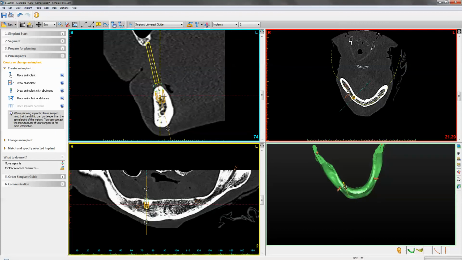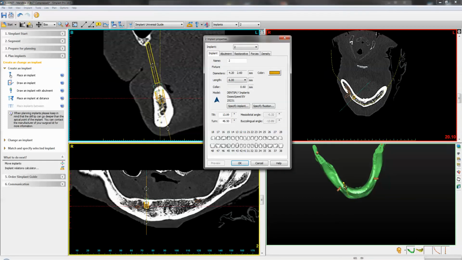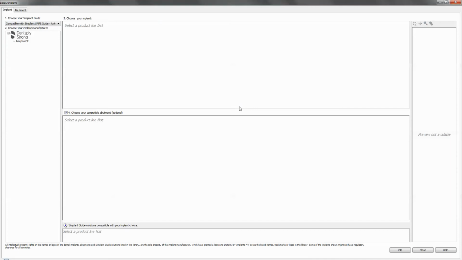Now, for those of you that do not have a default implant system set up, I'm going to show you how you can access this now. The easiest and quickest way to get into your implant properties is by double-clicking on the center of the implant. You would then need to click on Specify Implant. Get into good habits and actually input the correct guide you're going to be using for this case.